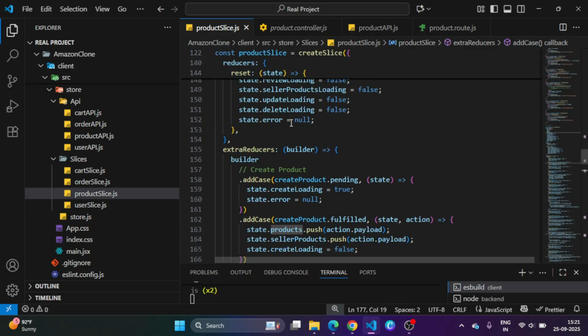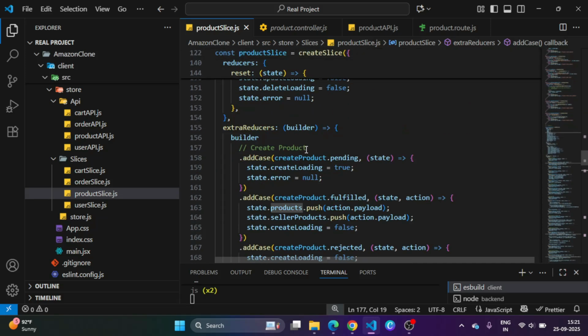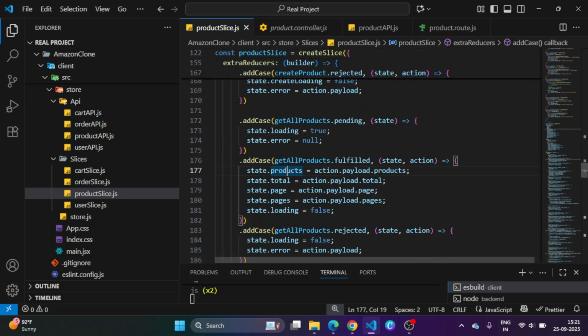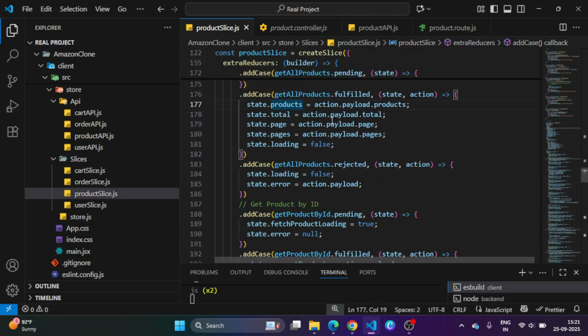And this issue we already handle here. This issue we handle here, right? And if it fails, then loading is false. This is a basic thing. We just assign here, we just update here, right?